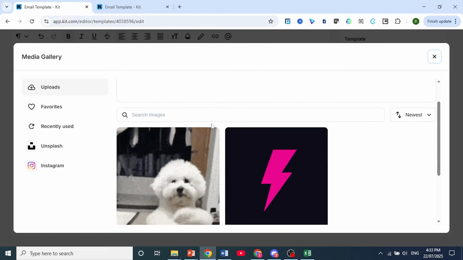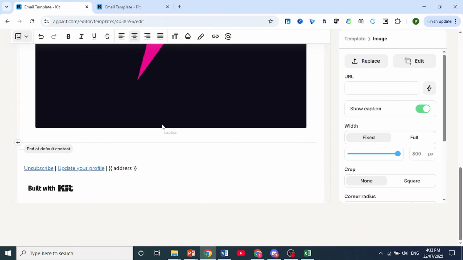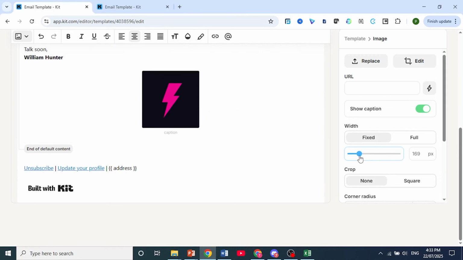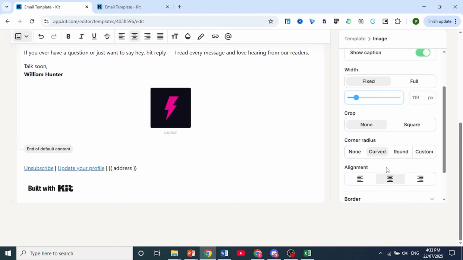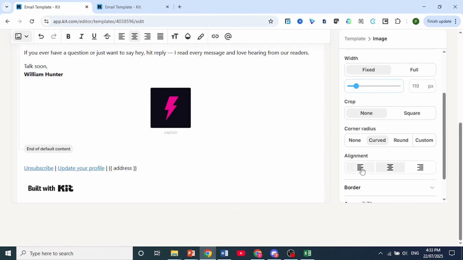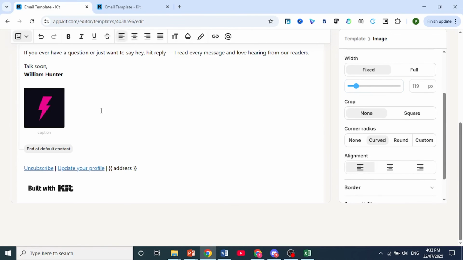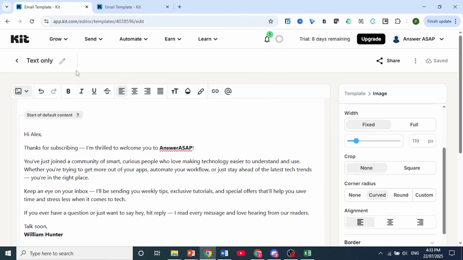And then once that is done, you just select this and then you can reduce the width. So leave it at this size. Now scroll down. We'll put the alignment to the left. That looks perfect. And now you can just go ahead and change the name of your template.